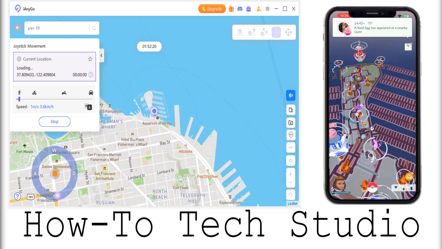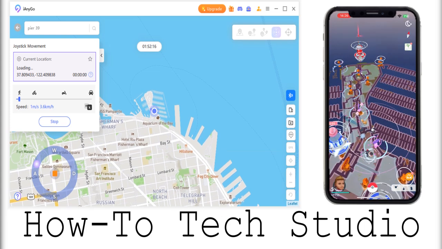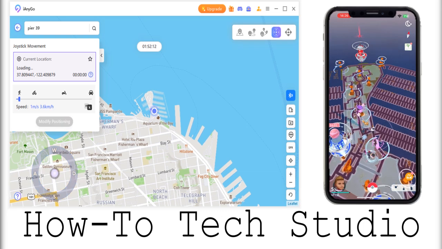You can move the joystick around and you can make him walk in the direction of the joystick, which is really quite cool if you want a bit of extra action in the game.